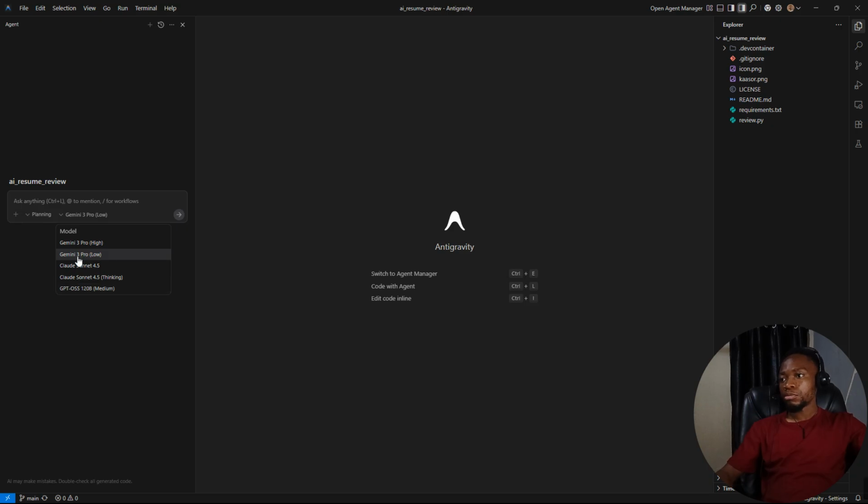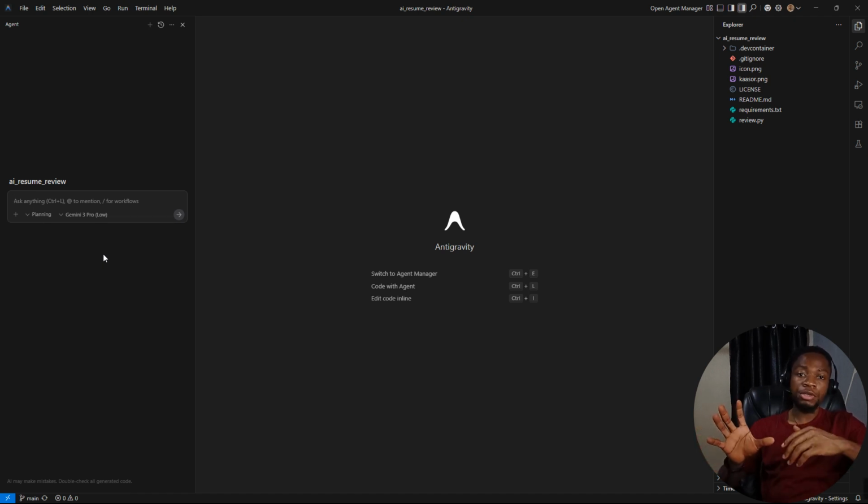So I'm selecting Gemini 3 Pro on the low side. Right now, there's no option for you to subscribe for Antigravity. There's no payment option. So Google is basically giving this to us for free for now. Of course, there are limits. If you use it too much or you get to a particular threshold, they lock you out for a period of time, till probably the next day or after some hours. Your limits are reset and then you can continue.